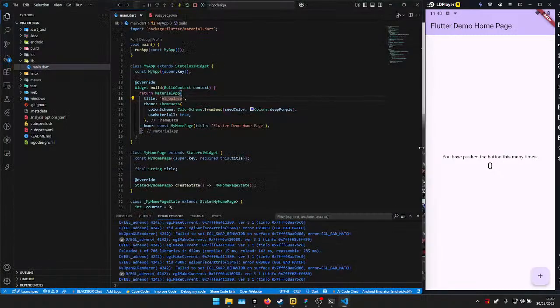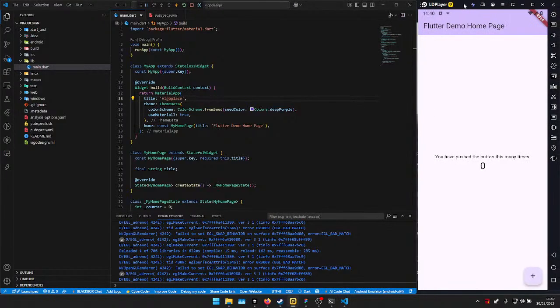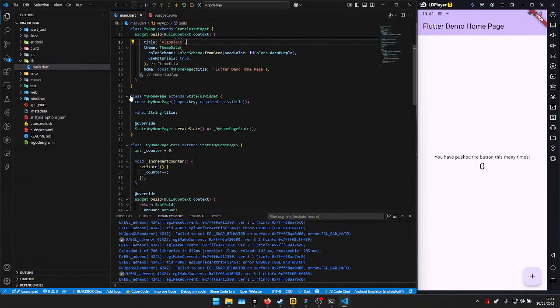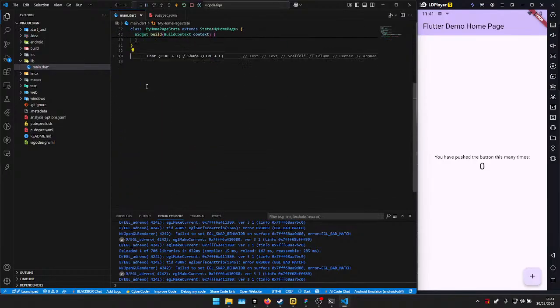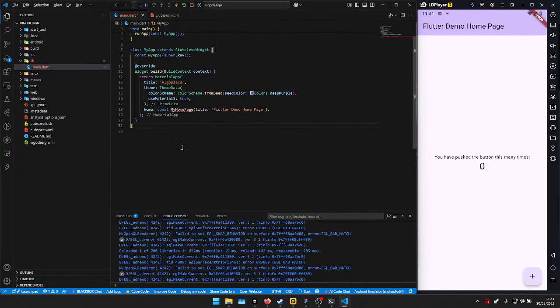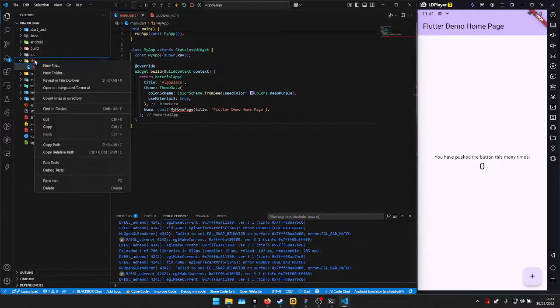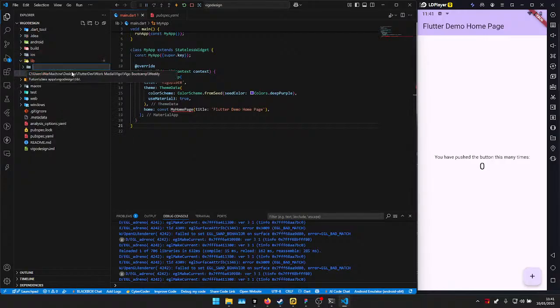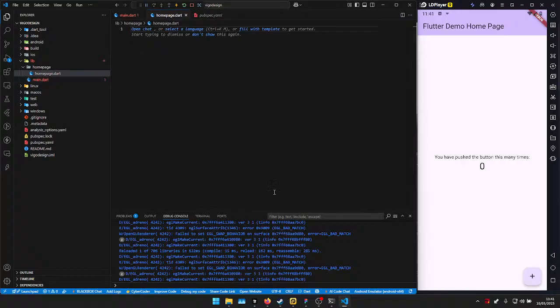Now trying to create more space for this. Ah, this is better. Okay. Now we're going to delete this our home page. We're going to learn about how to structure our folders. So let's call this home page, and let's create a home page dart file in here.